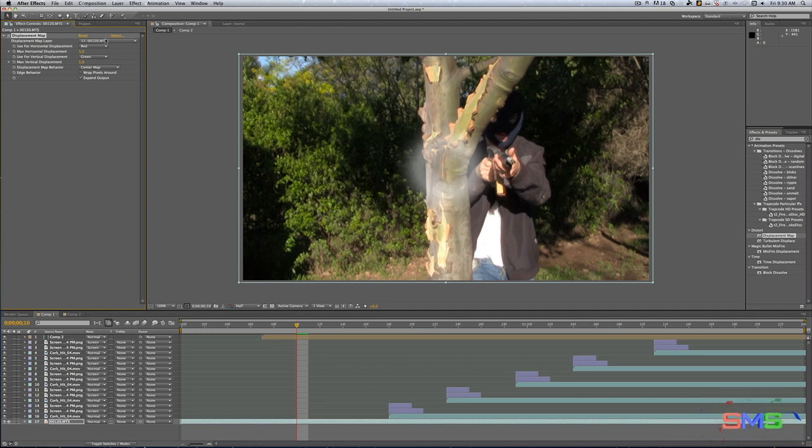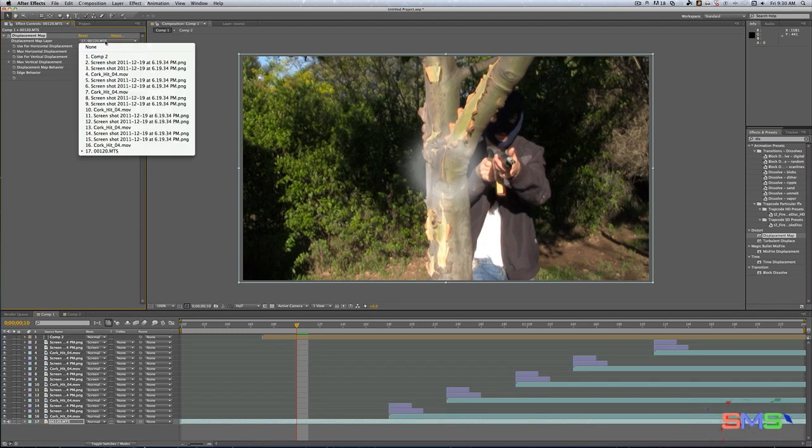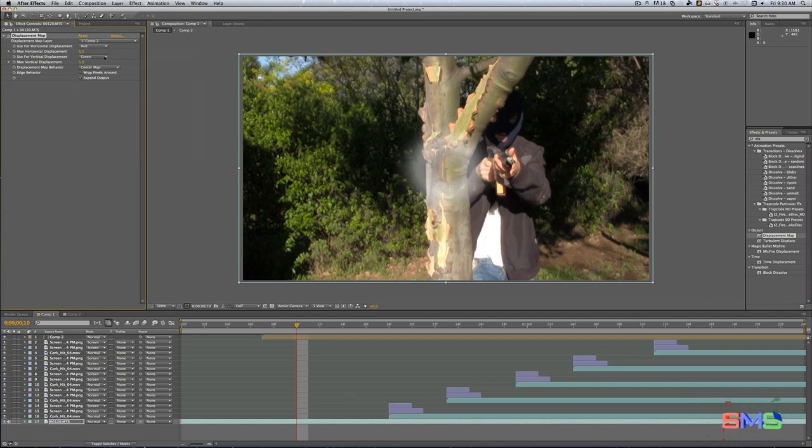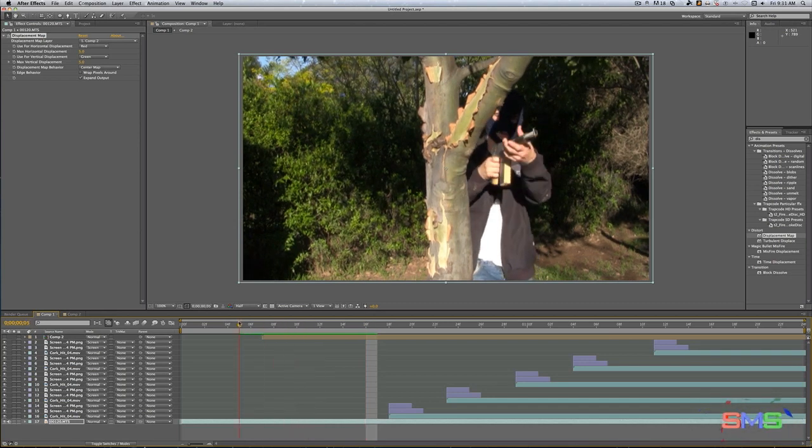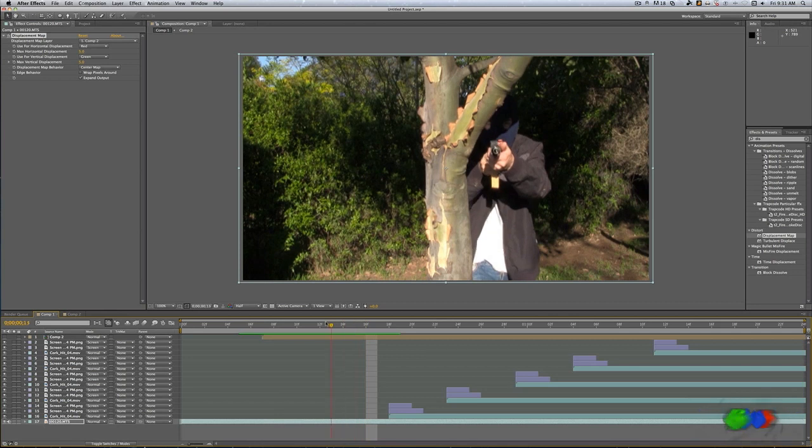Then come up here to the Displacement Map layer and click on Comp 2, or whatever you named that second composition. I've just got it Comp 2. And then turn Comp 2 off down here in the timeline. And so now you can actually see a slight bit of distortion on there, just where the muzzle flash was. Actually, that may not be enough, but, you know, it looks good.